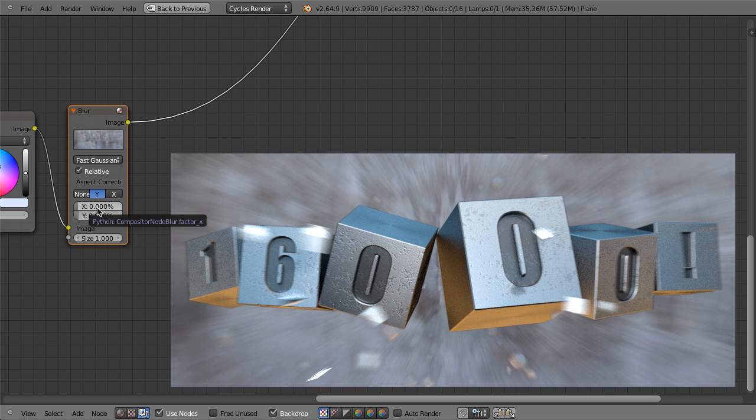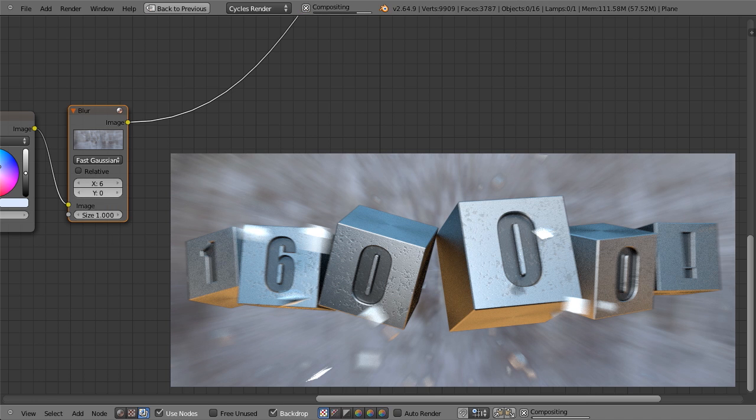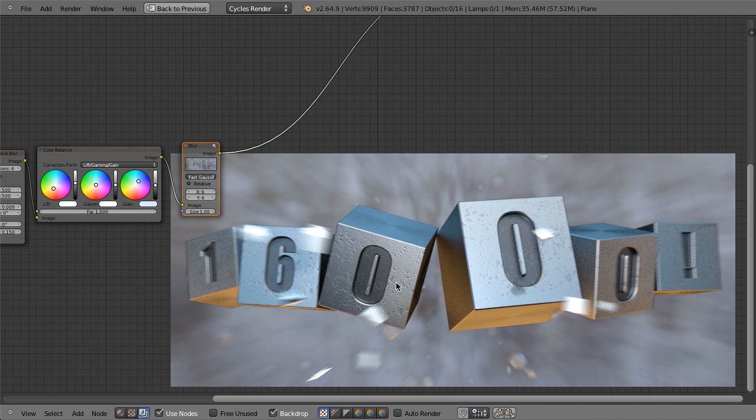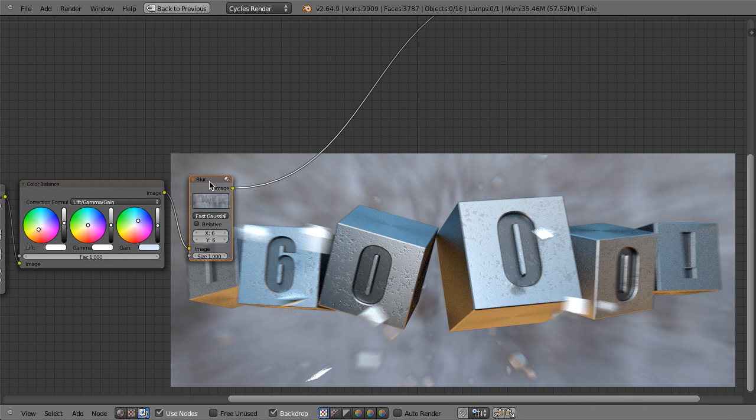And let's just take this up. Actually, I'm going to just do something like this. We'll just make it simple. We'll take it up like 6 and 6, so it's really soft then. But I don't necessarily want it quite that soft.